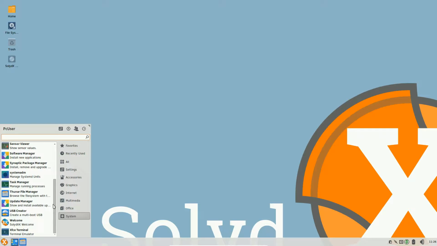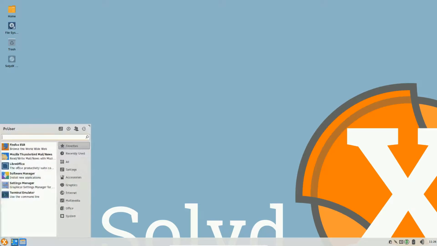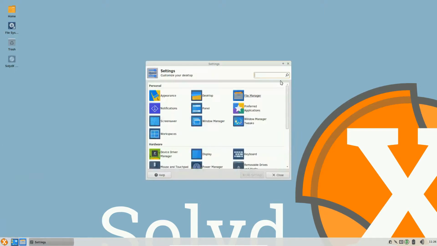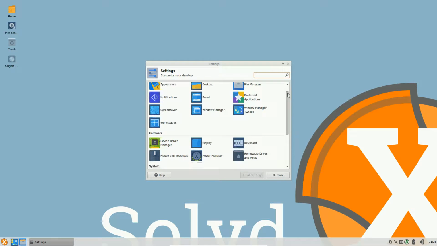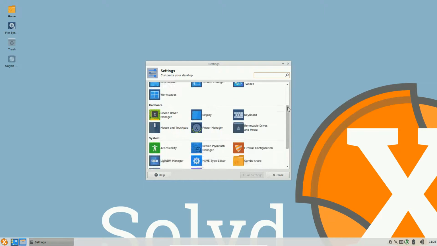So let's go back a little bit and look at the settings manager. Typical of what I've seen in many XFCE distributions, the settings manager has all you need to change settings for the system.